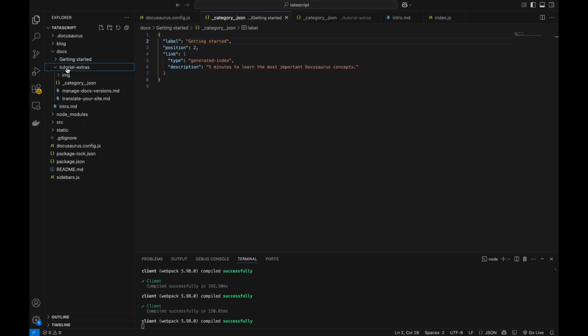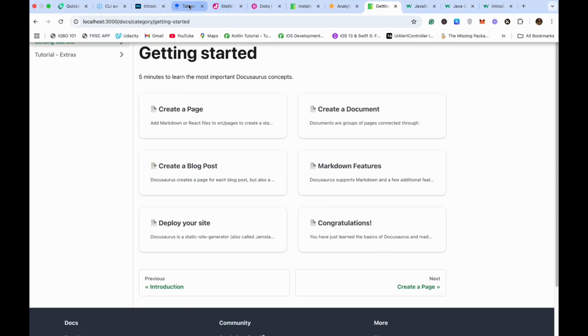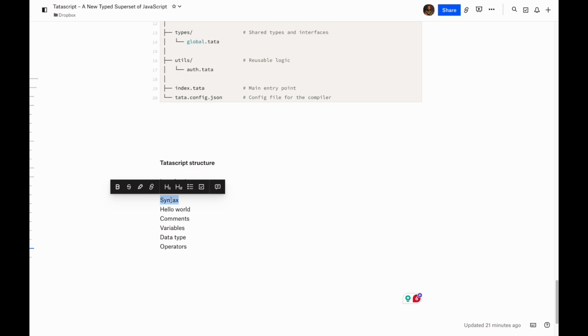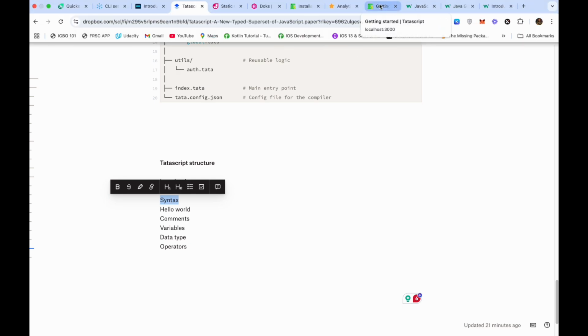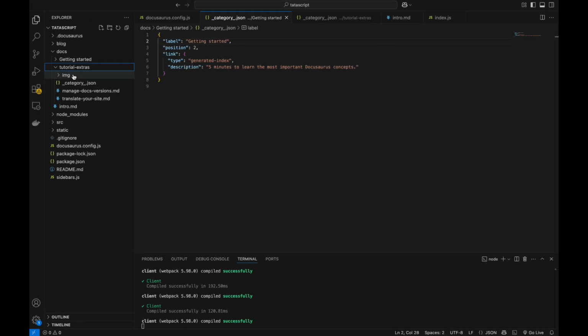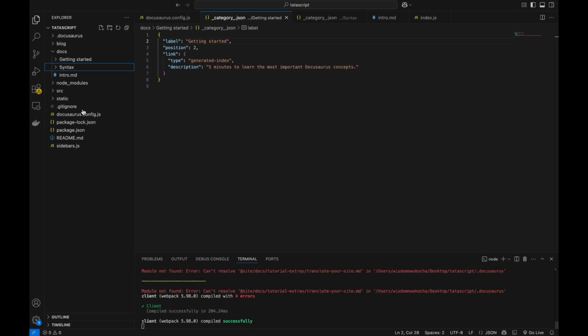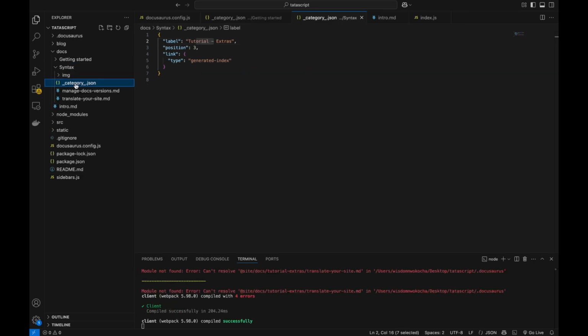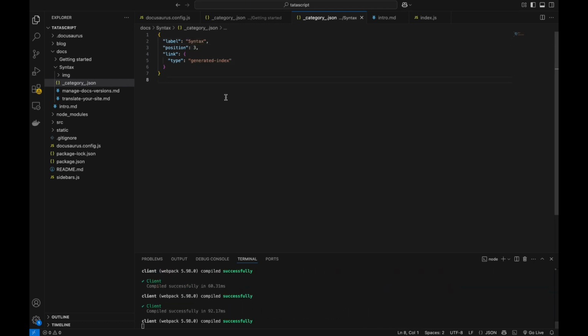Then you have your tutorials. So the next we have syntax. Rename this to syntax. Ensure the configure file is syntax. So you also add the description. You don't have any description for this.